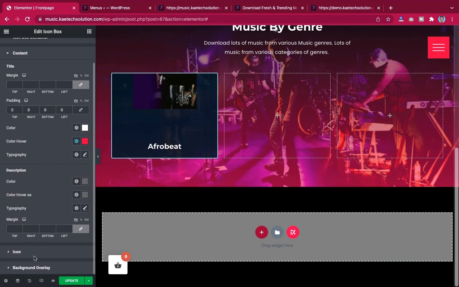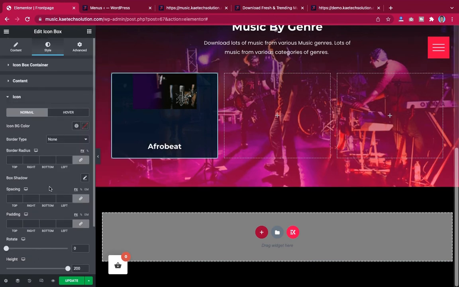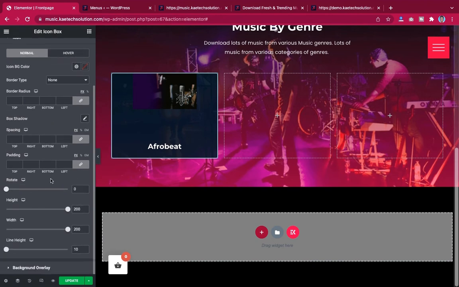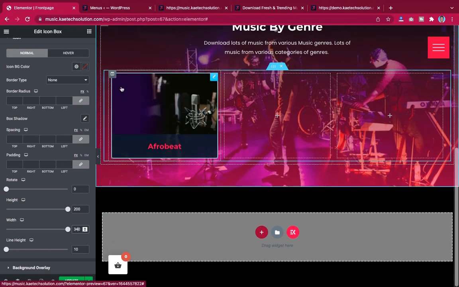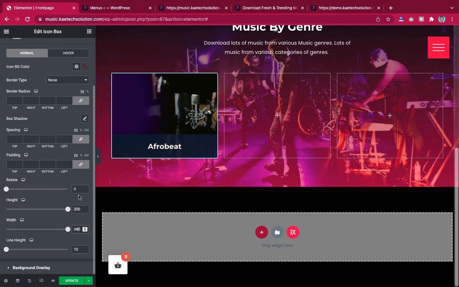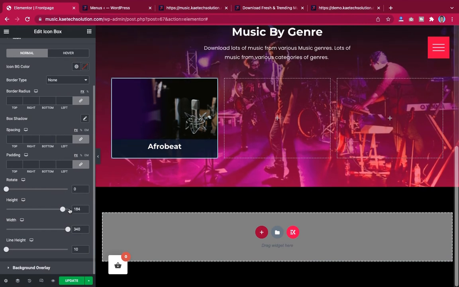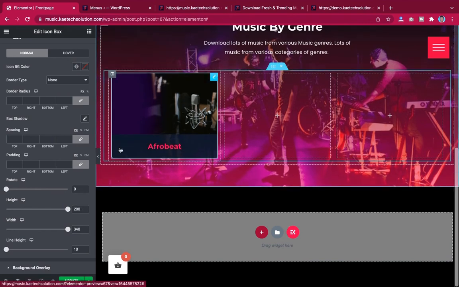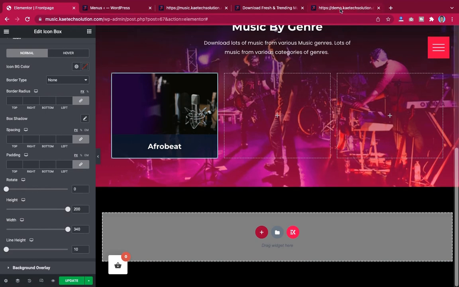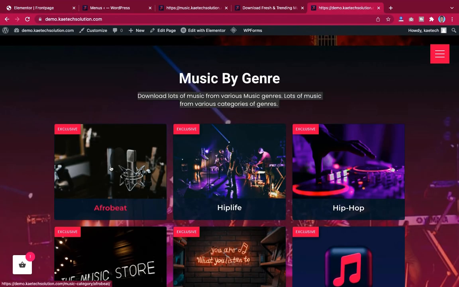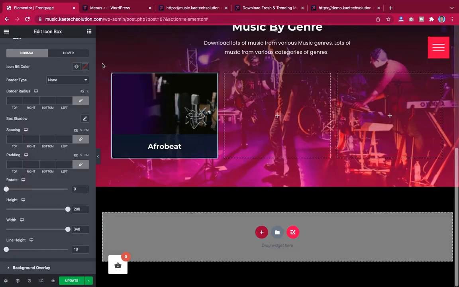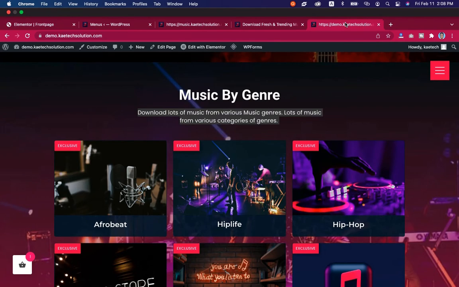Now let's go to the icon itself. For the icon, we will have to change the height and then the width. For the width, I'm going to give it 340 so that it will fit through all. As you can see, everything is working. And then this one, we can either increase or decrease the height. If you want it this way, it is okay. Now let's look at how it looks. Yeah, I think it is okay over here. Let me check this one.